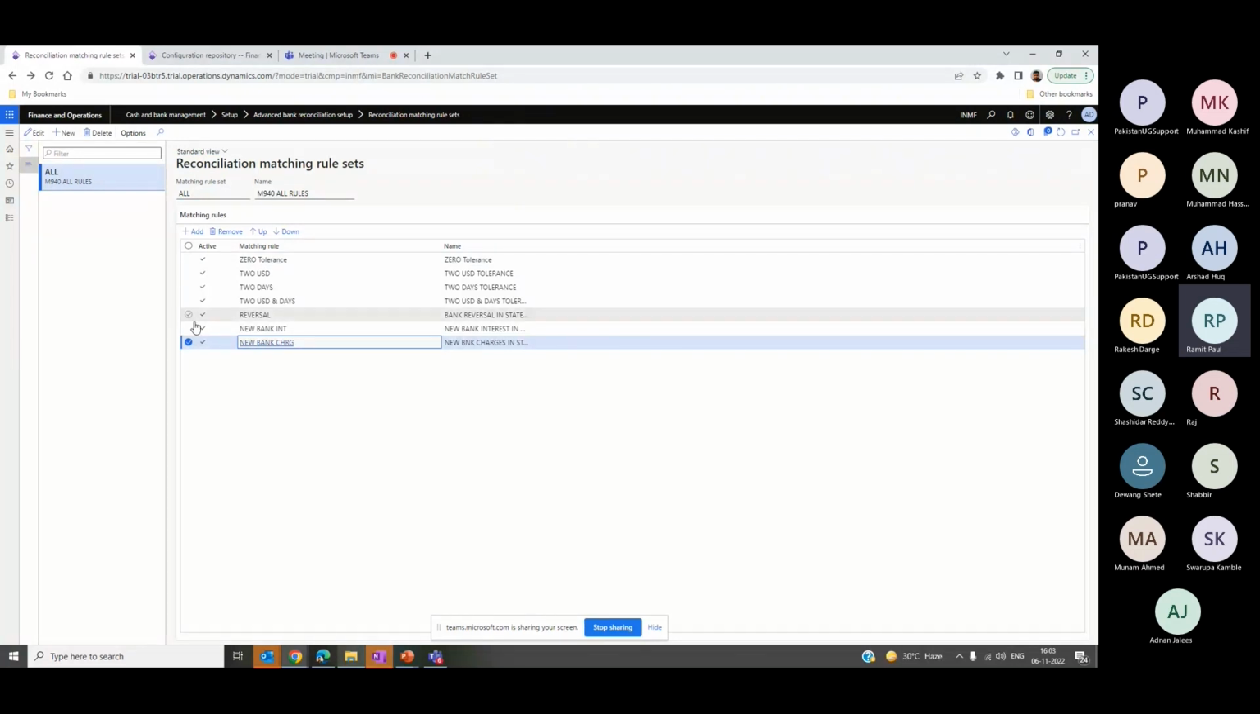I try to talk in very basic language so that you can understand. Maybe you are not from finance, maybe not from IT, but you will understand what I am talking about. So that is basically the matching rule set.